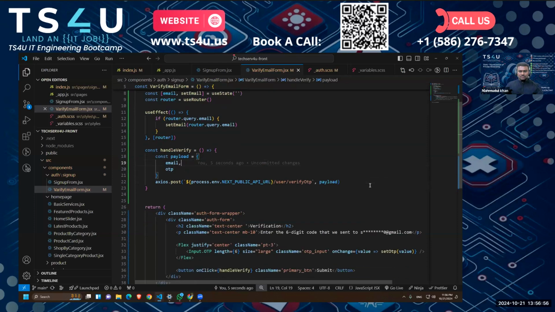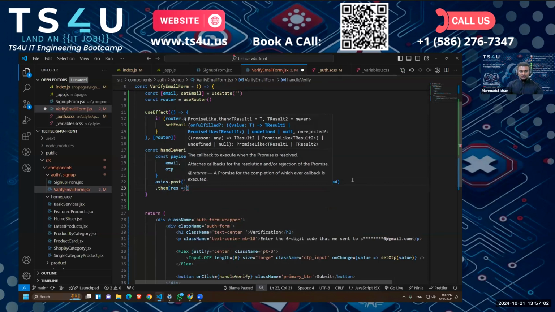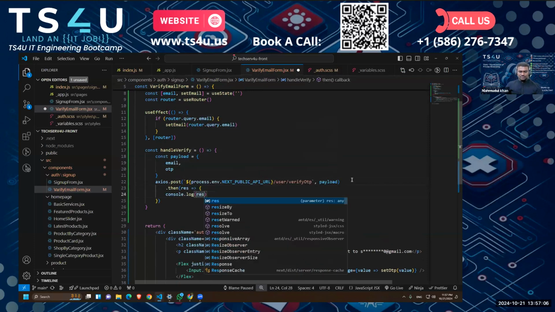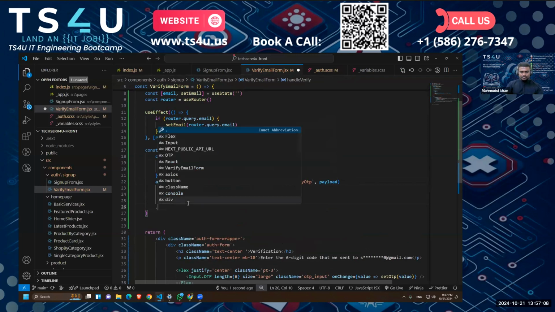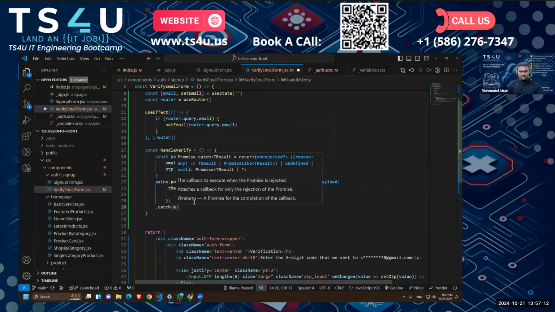Okay. So now after the API call is successful, you can just do response and try to console log the response first. And if I have any errors, I'll just catch the error here.